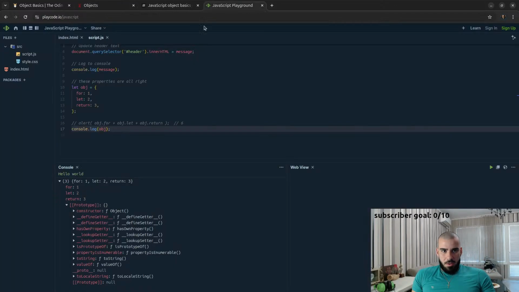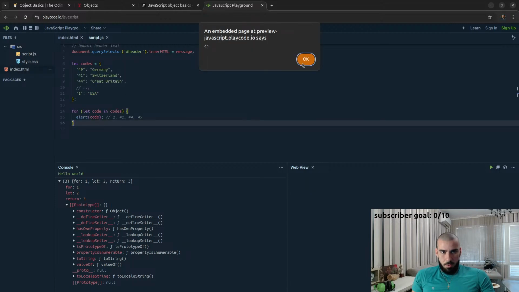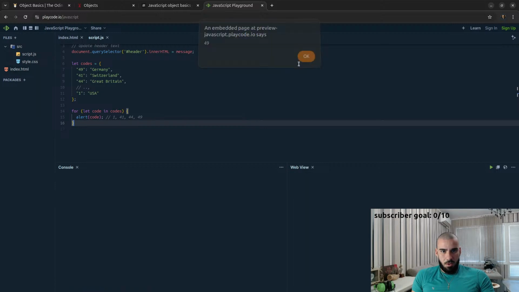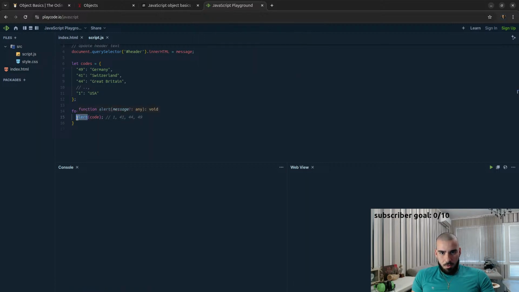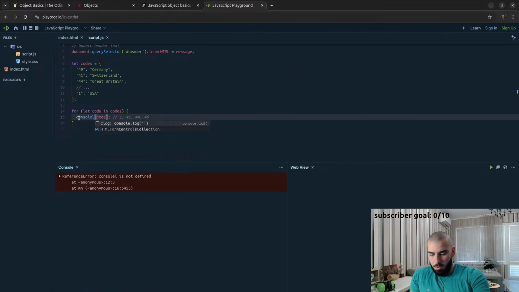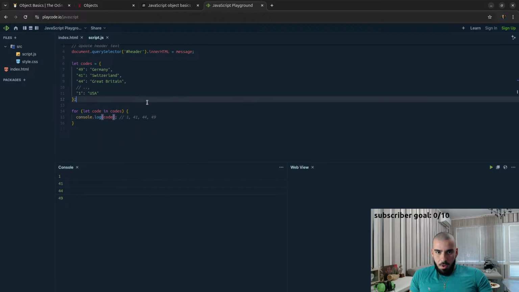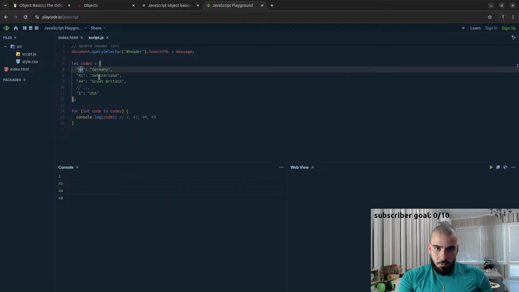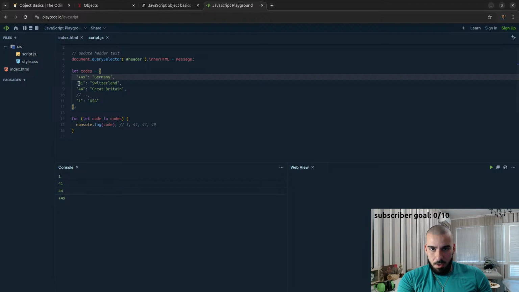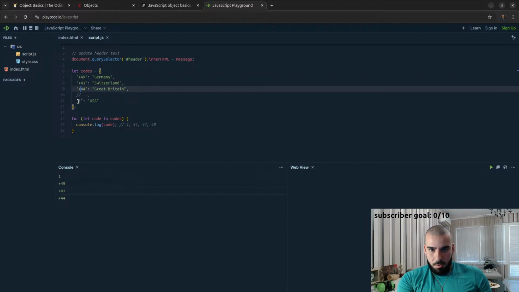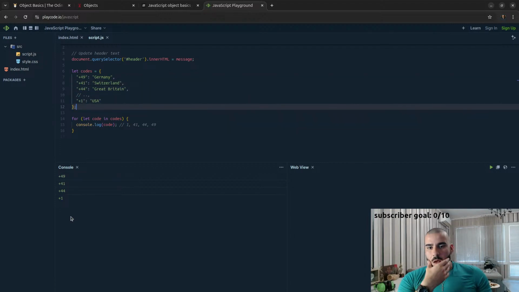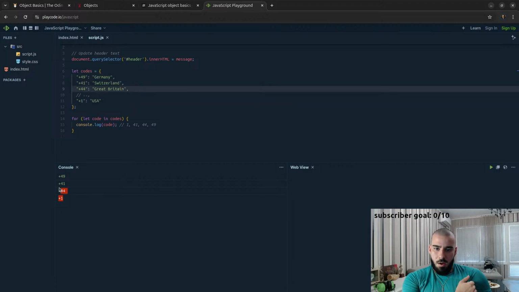Let me try this out because I'm curious. We're just not going to use alert but console.log because alert is annoying here. So we use console.log and we get the codes. Now if we write a plus in the beginning, that's right, they are output in the order that they've been written.